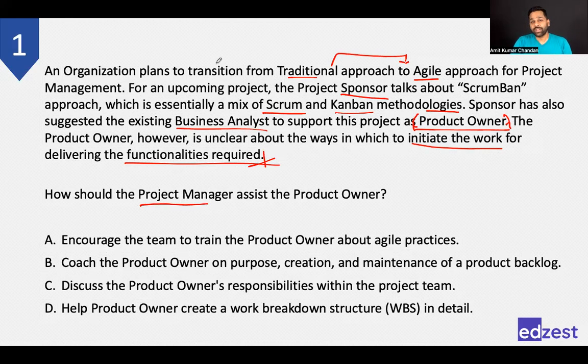Now it's a very important thing to understand, because a project manager, should they assist the product owner? Yes, right. They need to assist the product owner at different points of time whenever the product owner is stuck. Let us start discussing what the options are. A: Encourage the team to train the product owner about agile practices. Why would the team train? This team is not responsible for providing the training. Maybe they can have a discussion on the technical aspects, maybe a little bit about the product they can provide. But about agile practices, the project manager themselves are in a much better position to train than the team. So we will eliminate this.